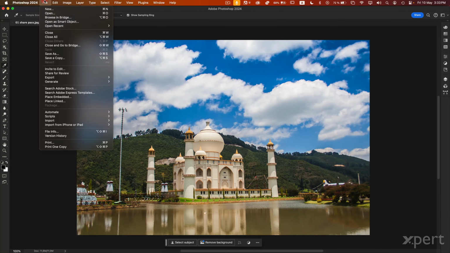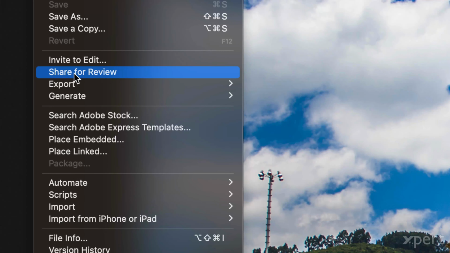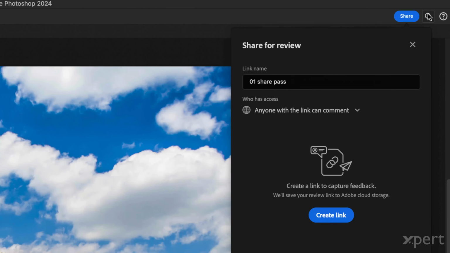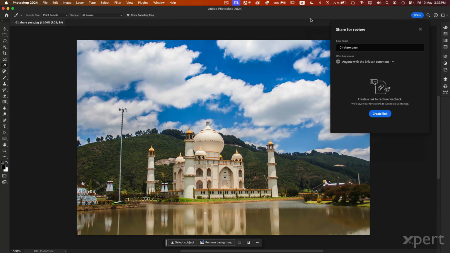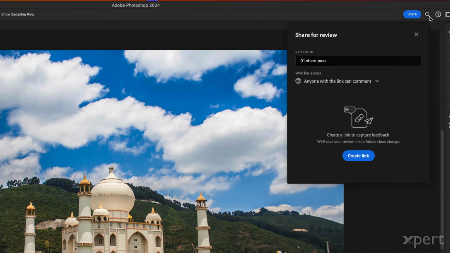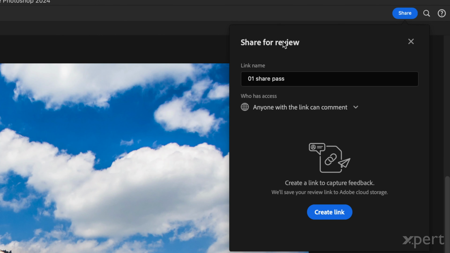So I'm gonna go to File menu and I'm gonna select this comment, Share for Review. This opens this window, Share for Review. Also, we can click this blue Share button and we'll get the same window, Share for Review.